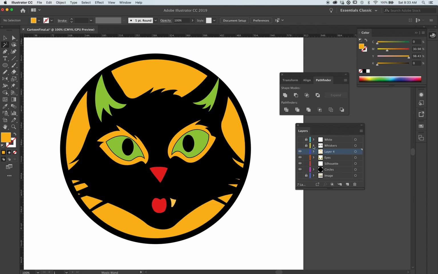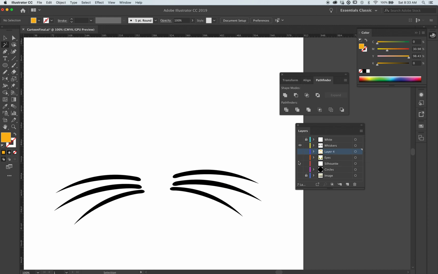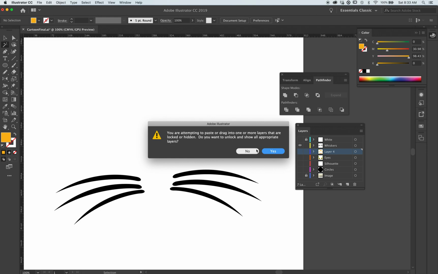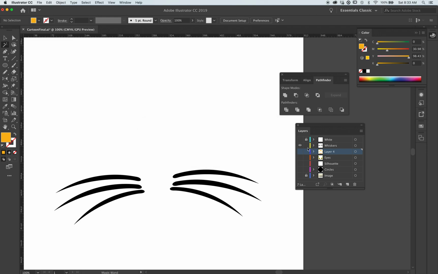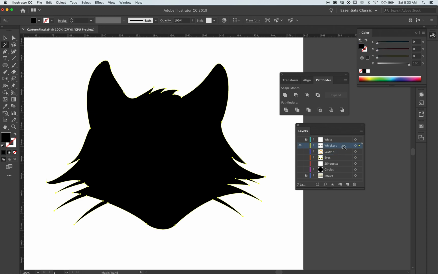I'm going to go to my whiskers layer, clicking and dragging down these eyeballs, and I'm going to hit Command F. Oops. You're attempting to paste into one that's not. Okay, so the whiskers layer is hidden because I'm not on it selecting it. If I hit Command F now, there it is. Okay, so whiskers for us represents our spare parts, just in case.